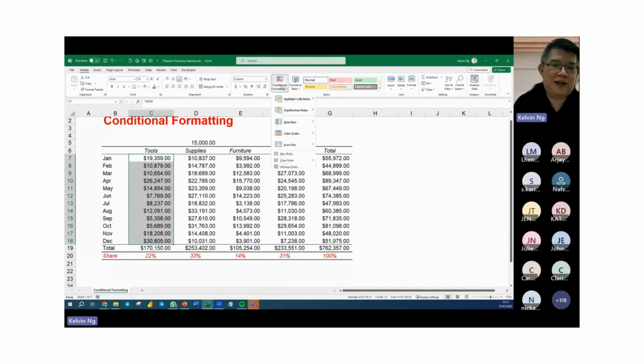So I'm going to go to this conditional formatting. I will look at something called top bottom rules, top 10 item.